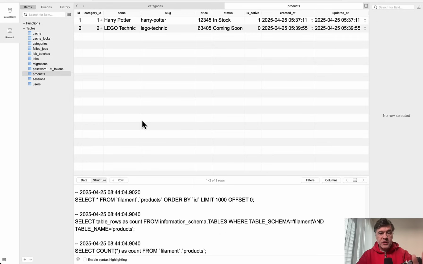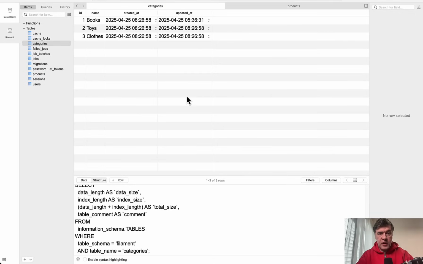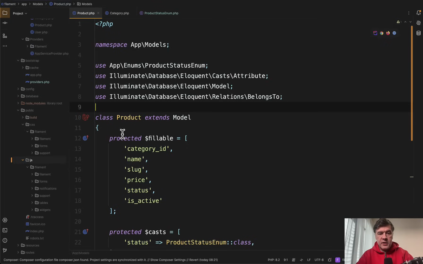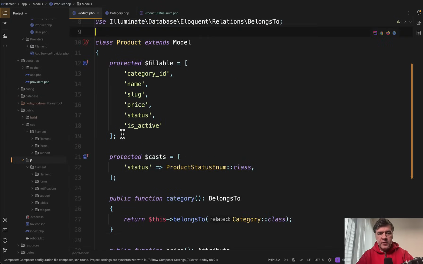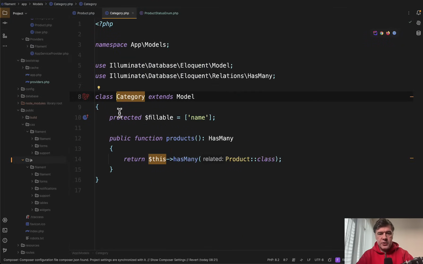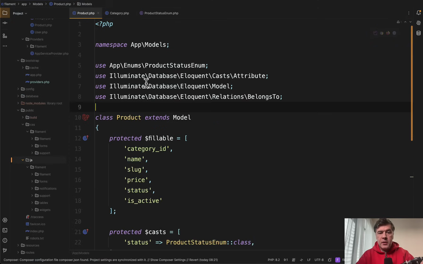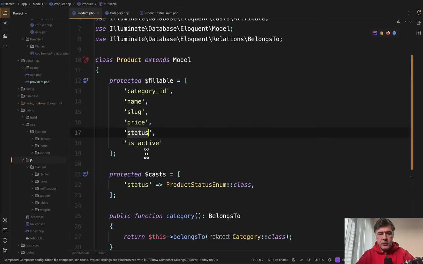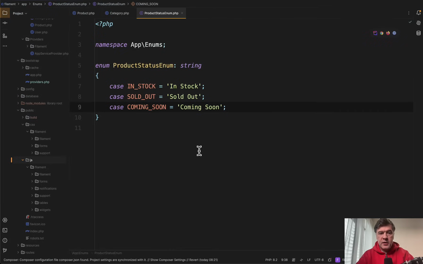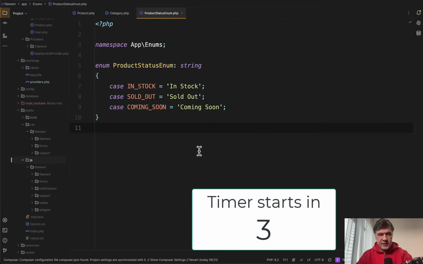The initial project is just a Laravel project with no starter kit, Laravel 12 with 2 database tables, products and categories, and our goal is to create a simple admin panel to manage those. What I have before Filament is Eloquent models with relationships, and also one enum class for the status of the product, which is cast to the product status enum like this. So I've prepared the database level. Now let's create the admin panel for that.